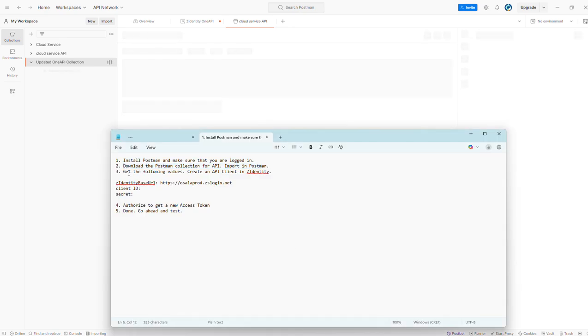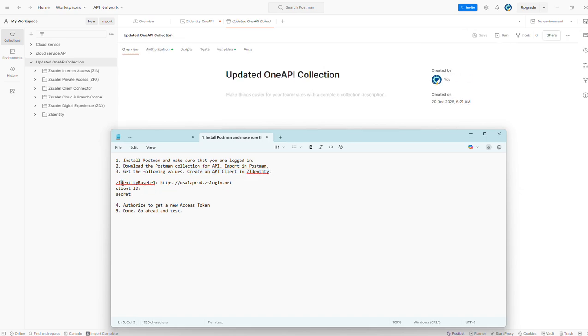Okay, let's wait for it. Then next is we need to get the following values right here. Just 3 values. And then we also need to create an API client in ZIdentity. So first is the ZIdentity base URL. This is the URL where we log in. So here's my URL and then the zslogin.net. We're done with this. And for client ID and API secret, well, we'll need to create an API client for this step in ZIdentity. So let's go to ZIdentity.